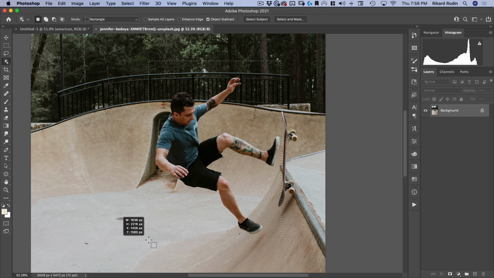So that's a nice little trick. It works with all your selection tools, your marquee selection tools. After you've made a selection, the spacebar will move that selection around. All right, there you go.